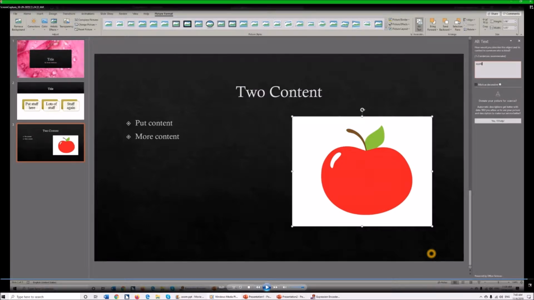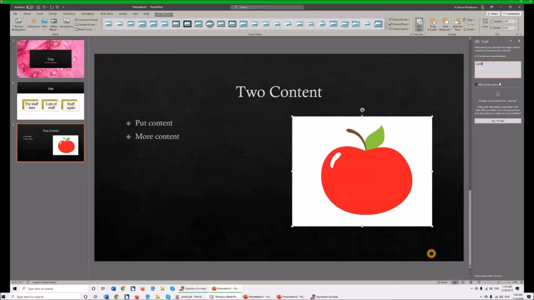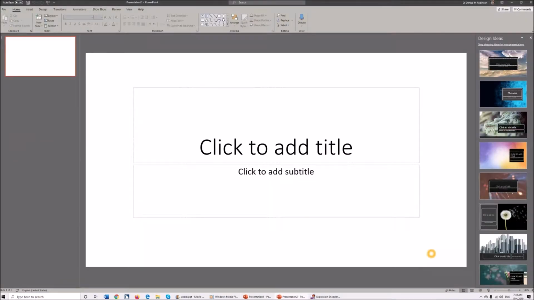Okay, so remember to close that pane. Now let's go ahead and do a new PowerPoint so I can show you the other picture styles. Control N for new PowerPoint. Okay, so here we are, and instead of using the design ideas, because you may not have 365, let's go ahead and use our other design in our menu.